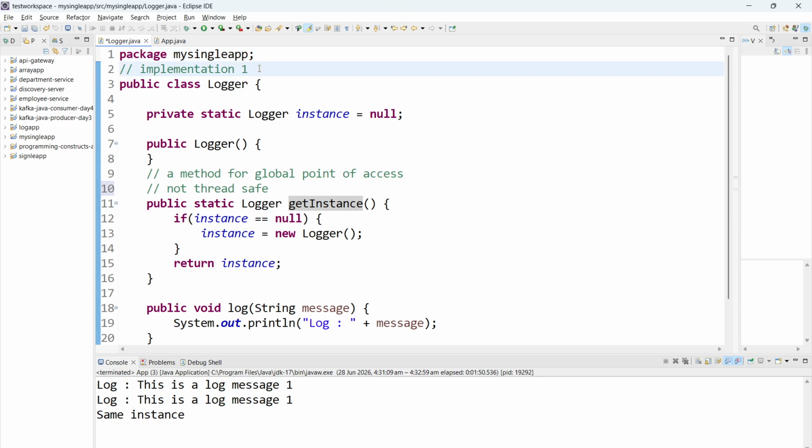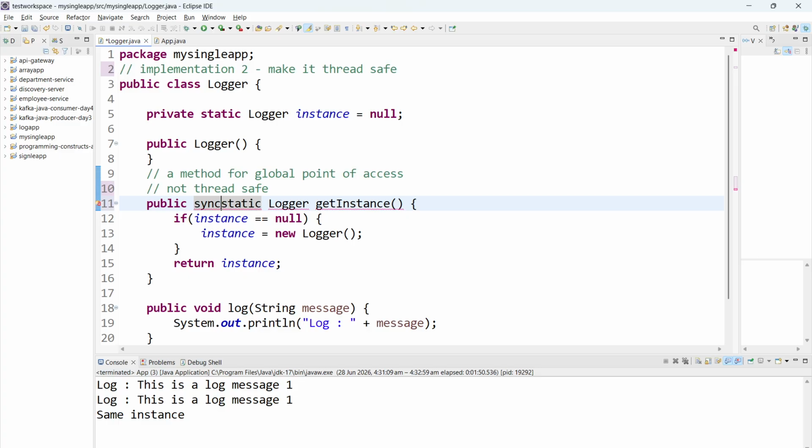So what exactly is implementation 2? Make it thread safe. How are you going to make it thread safe? You're going to add the synchronized keyword. So what is the benefit of adding the synchronized keyword? Two threads won't be able to call this particular method at the same time.